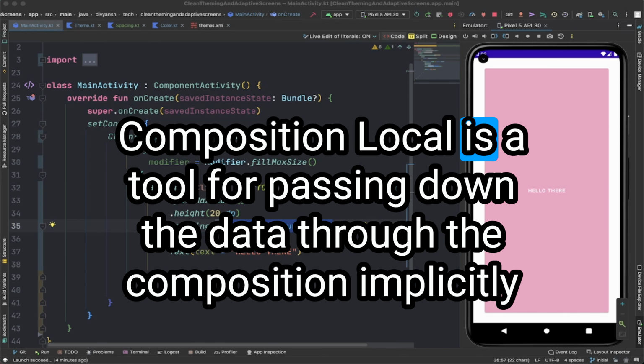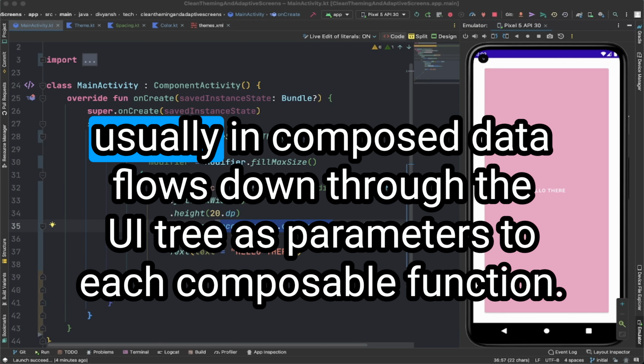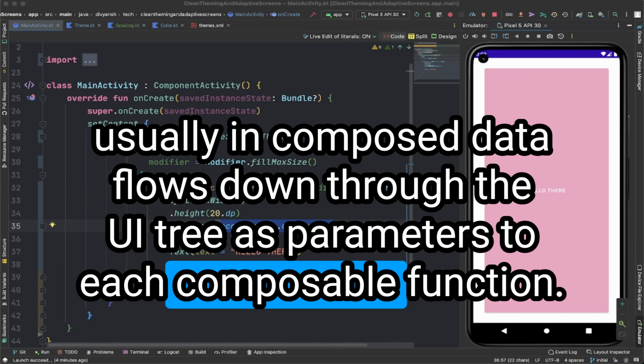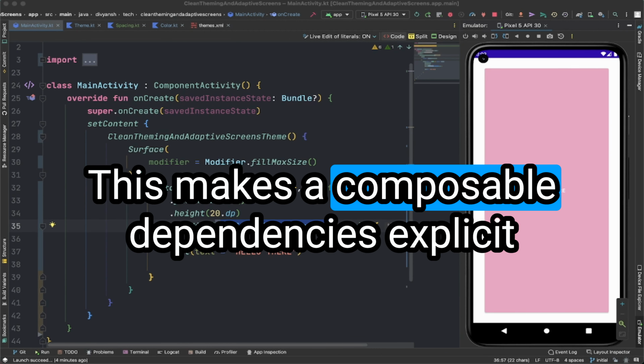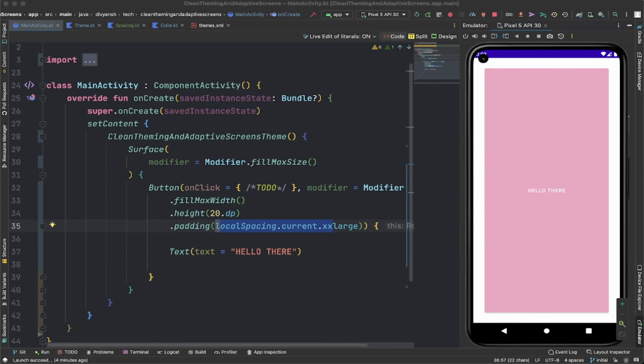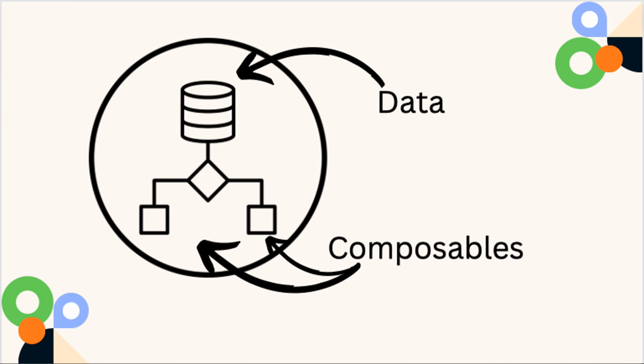Well, a composition local is a tool for passing down data through the composition implicitly. Usually in Compose, data flows down through the UI tree as parameters to each composable function. This makes a composable's dependencies explicit. This can, however, be cumbersome for data that is very frequently and widely used, such as color or type styles.